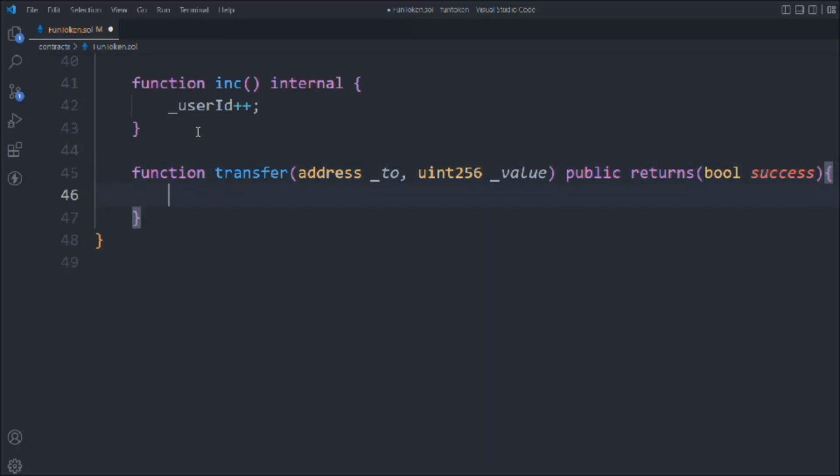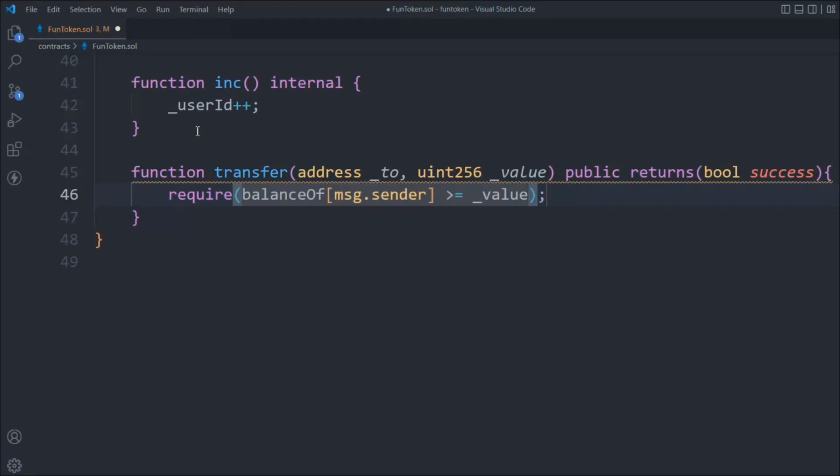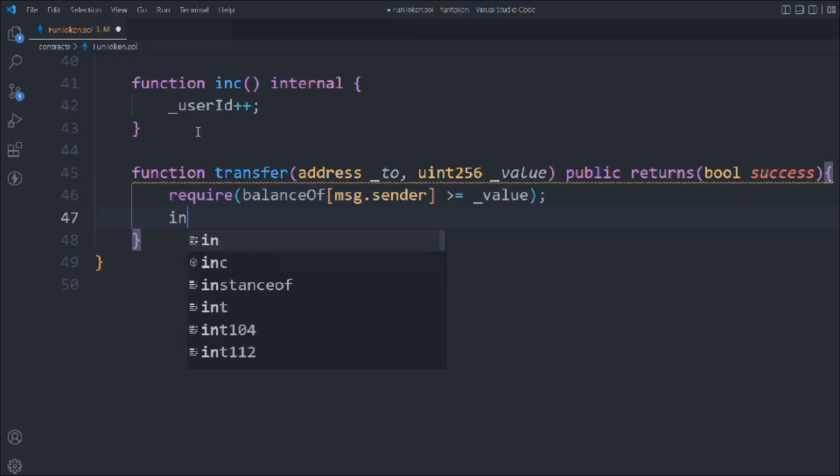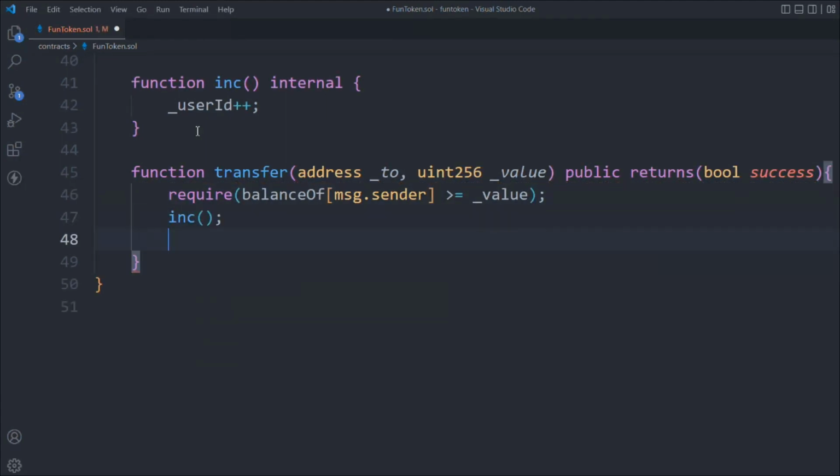Inside this, we're going to do a couple of things. We have to check the requirement. So this would be: balance of message.sender should be greater than value, the number of tokens you want to send. The balance should be greater than the number of tokens he is trying to send. So this is the first check we are doing. Once it passes, we have to call the increment function that will increment the ID.